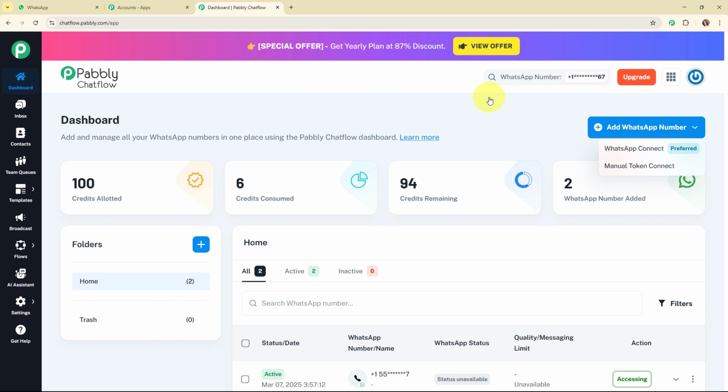And now here you can see some amazing features that Pabbly Chatflow offers, available in the left side bar. If you wish to learn about any of the features in detail, then you can check out the video dedicated to each feature available on our YouTube channel and on our landing page as well. Alright, so now let me give an overview of each feature.